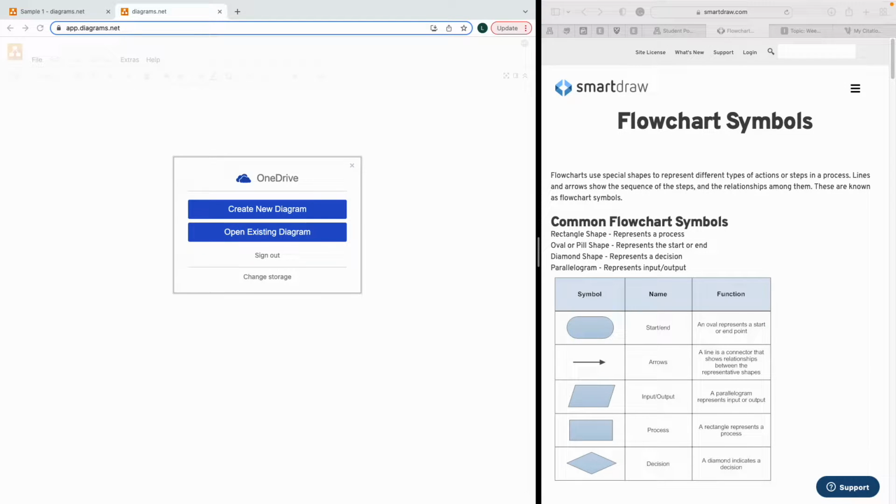Ross, and today I will be showing you guys how to create a flowchart using diagrams. So as you guys can see on my screen, diagrams.net is an application. You don't have to install it on your computer, but it is friendly for Windows and Mac users. As you can see, you can back up your flowchart through OneDrive.